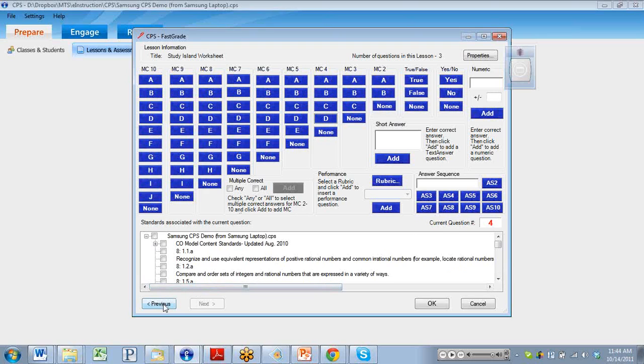But if I need to go back and double check, I can go previous. So we'll start from the beginning. Question 1 was D, that's correct. Question 2 was B, that's correct. Question 3 is D, that is also correct. So let's continue on and finish these.